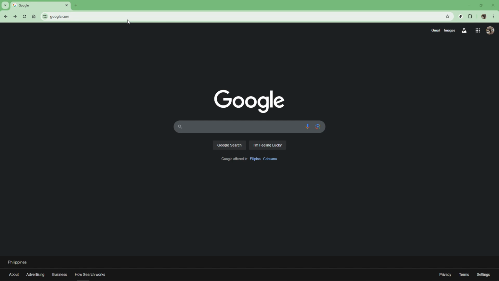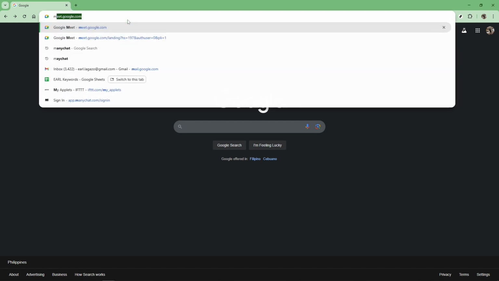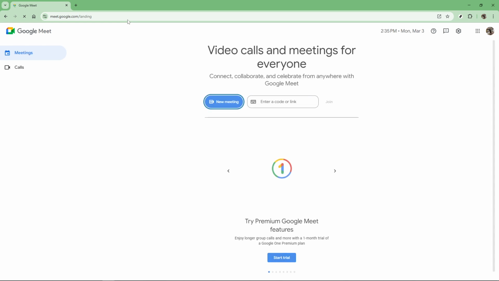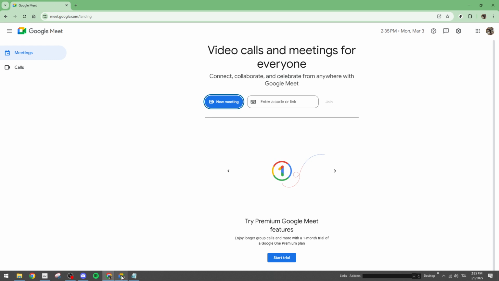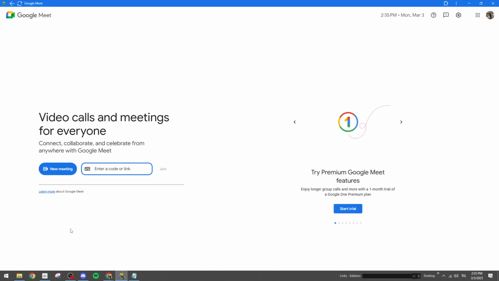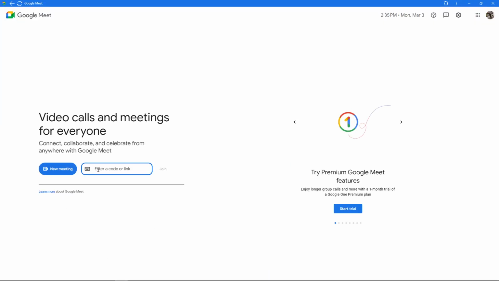First, you'll want to open your browser and type in meet.google.com, or if you prefer, you can open your Google Meet app directly. This is your starting point for entering any Google Meet session. Once you're on the site or in the app, you'll see an option that says enter a code or link. Go ahead and click on that. This step is crucial as it lets you join the correct meeting room whether you've received a link from the host or have been given a code to enter.